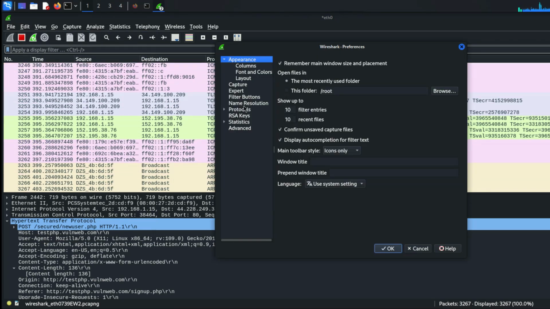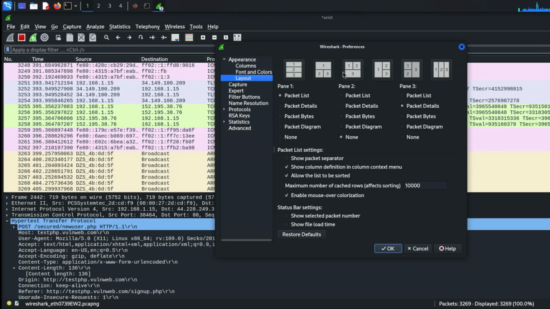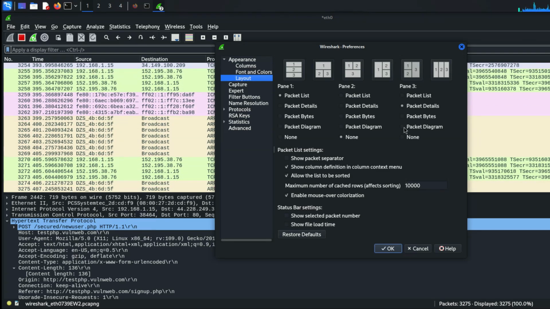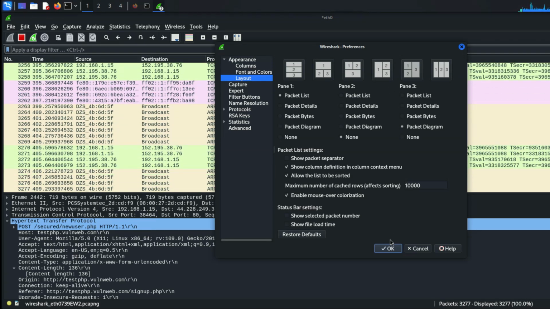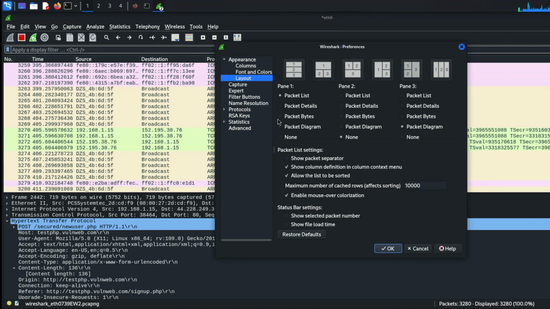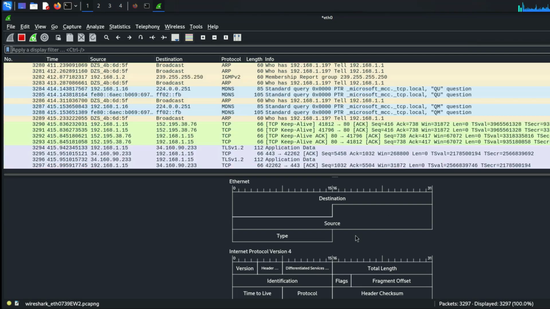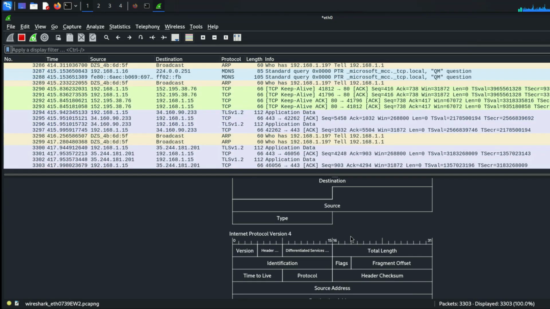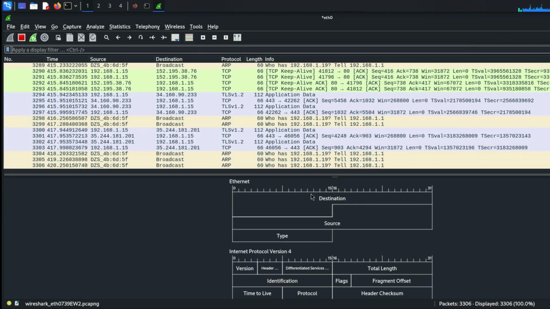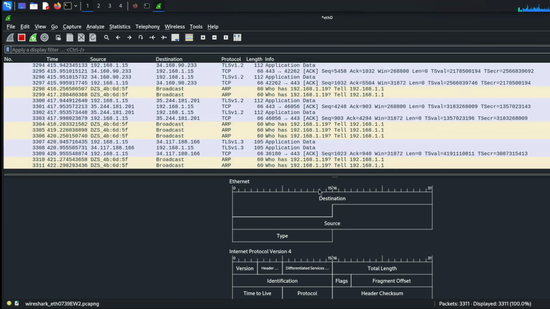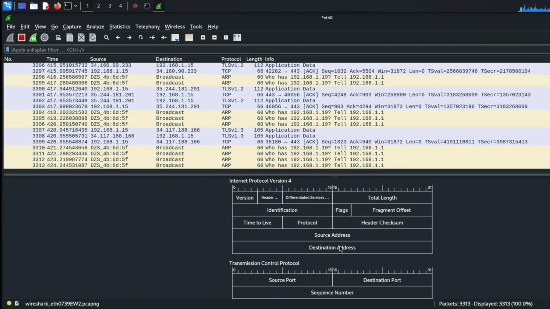Now I will show you how we can change the layout of this. The current layout is a packet list. We can change it to a packet diagram that will be easier to understand. We have successfully changed the layout to a packet diagram. We can see all the output is clearly displayed, which is easier to understand.